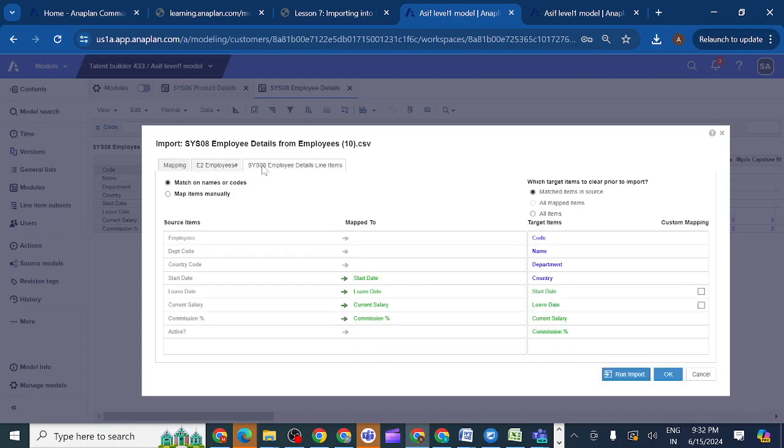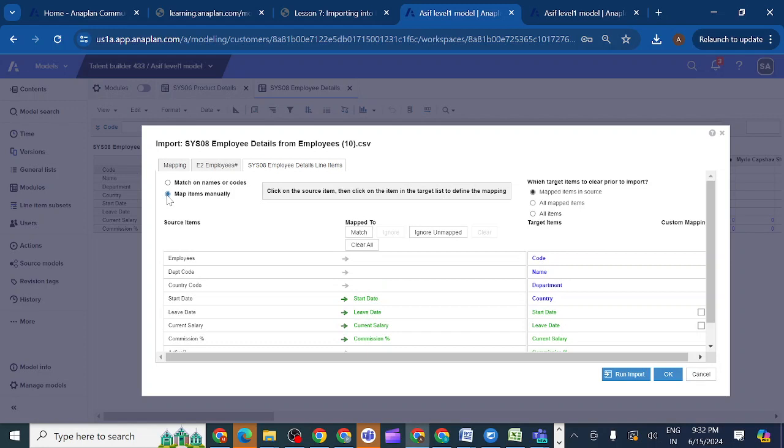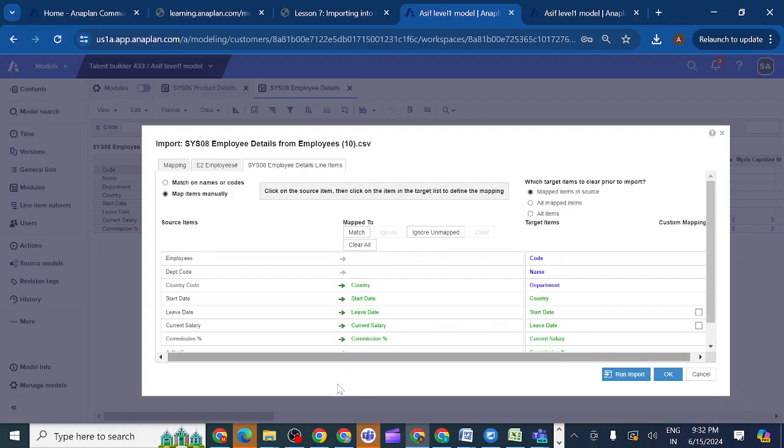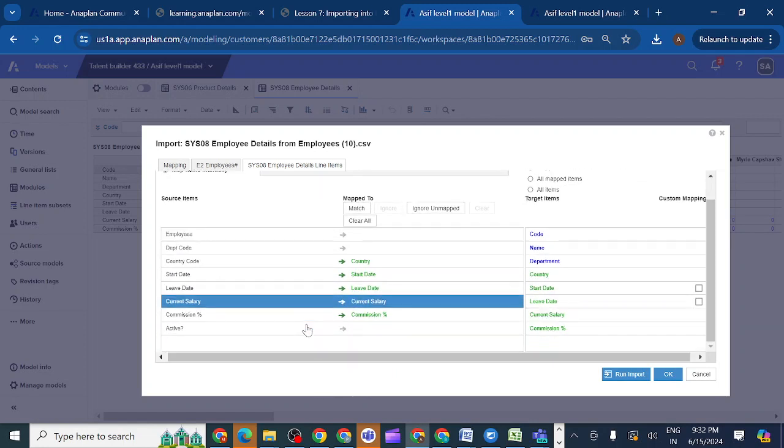So you can see here, you should map items manually. Whatever the things, like department code, we should not map. Country code we need to map here. So country code we should map with the country. You have the option here, map. So country code with everything gets mapped.